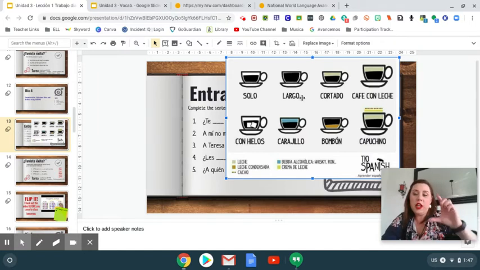A largo is like a tall coffee. That would be more like a drip coffee, like you normally would have at home in a coffee pot. Cortado is going to have that shot with some milk in it. Okay, the shot of coffee, the espresso shot usually. Café con leche is the coffee pots, drip coffee with milk in it, con leche. Con hielos. Hielos are ice. Okay. Bombón is with crema de leche.